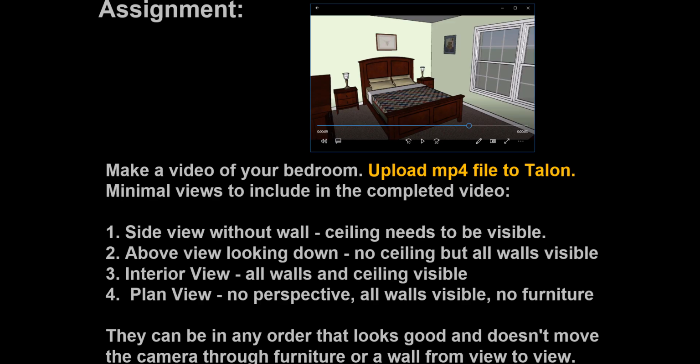Now make sure you have all the pieces in place, the pictures and the furniture and such. And you're going to upload just the video file. I don't need the SketchUp file. And have at least 4 different views.